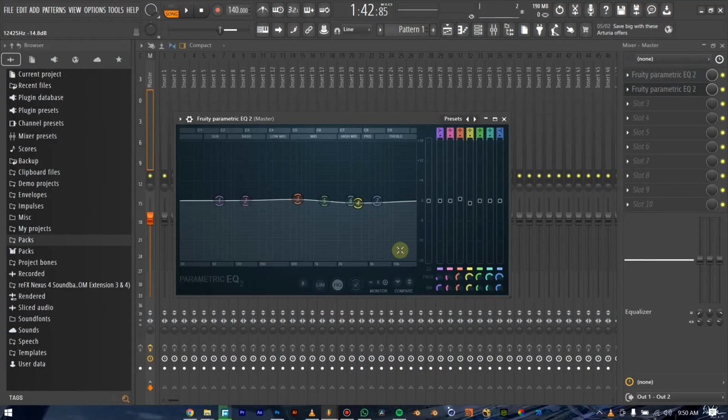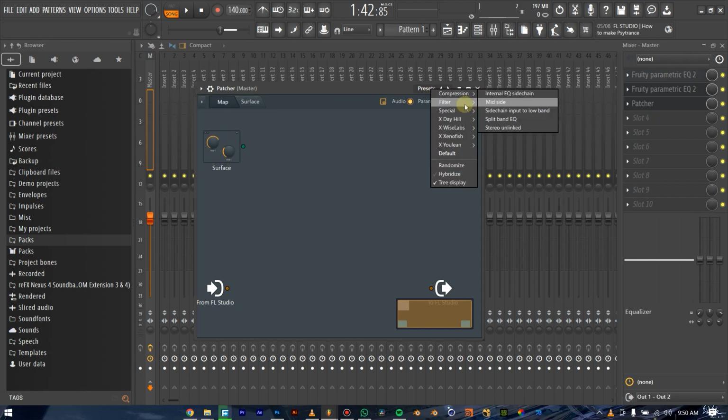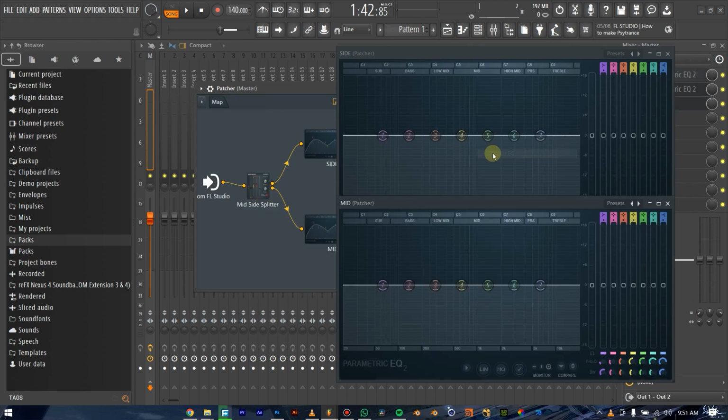So after the cutting and the boosting of some frequencies to enhance the track, we'll be going over to the third step, which is to use another EQ. But this time we're not going to be working with parametric EQ. We're going to be using Patcher. So I'm going to go ahead and load up Patcher, and then we're going to go over to the presets and to the filter. And we're going to be selecting the mid-side EQ.